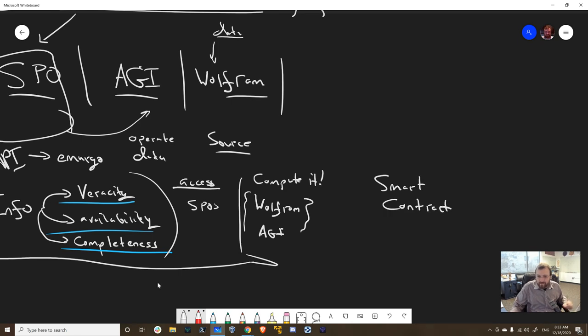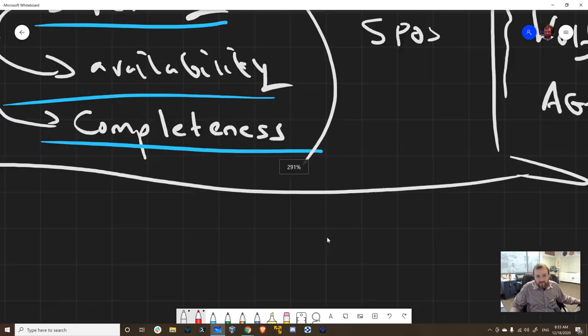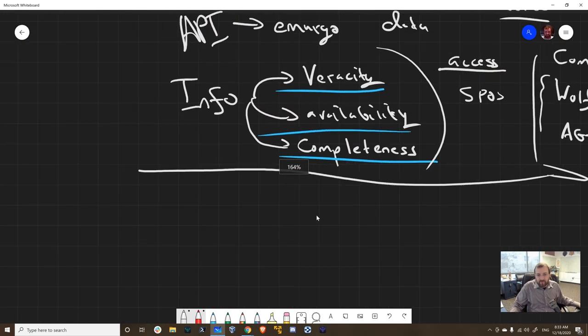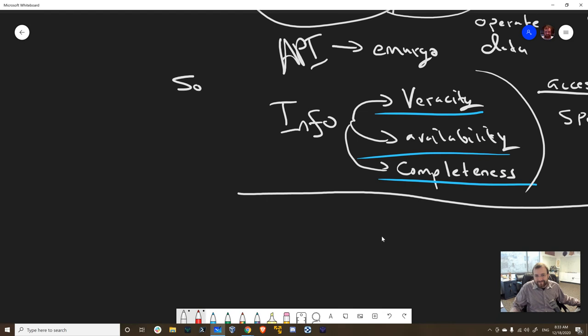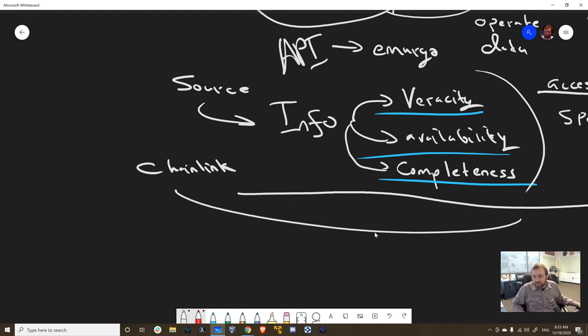Now, when we talk about the source of the info, that doesn't have to be a central database. That can be the SPOs, that can be a trusted server, that can be a federation of actors, that can be Chainlink. Okay. There are many different sources. So this is kind of the first stage in the great Oracle pipeline, is determining a source.